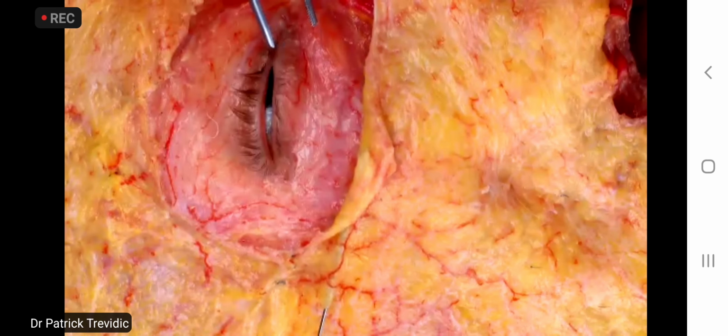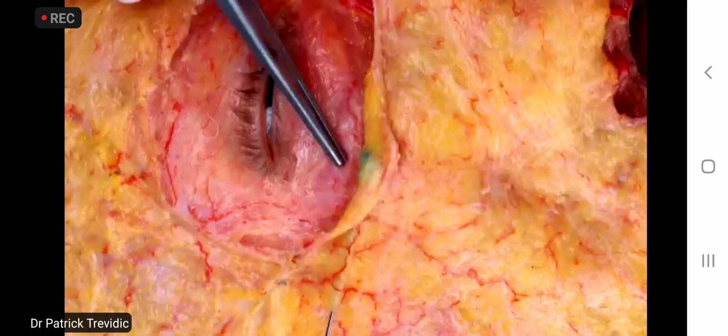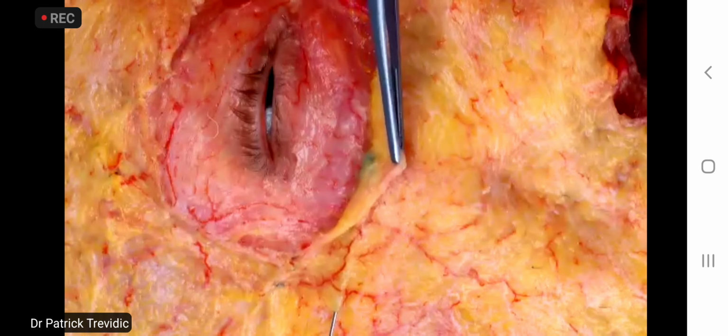And I will do a small injection just for you to see where my blue HA is going. So it's just superficially here in the superficial fat, as you can see here in blue, and it will be above the muscle. Then the second part of this injection will be in the deep layer.